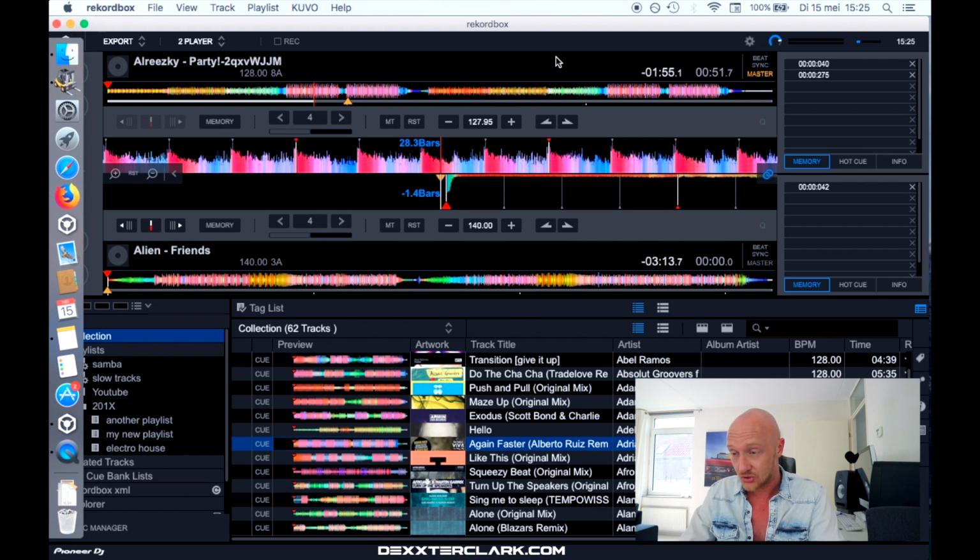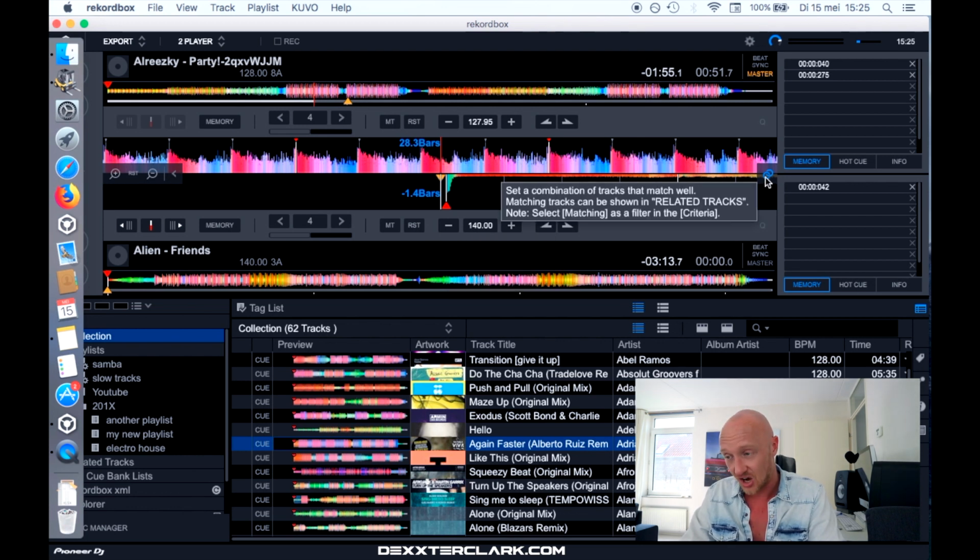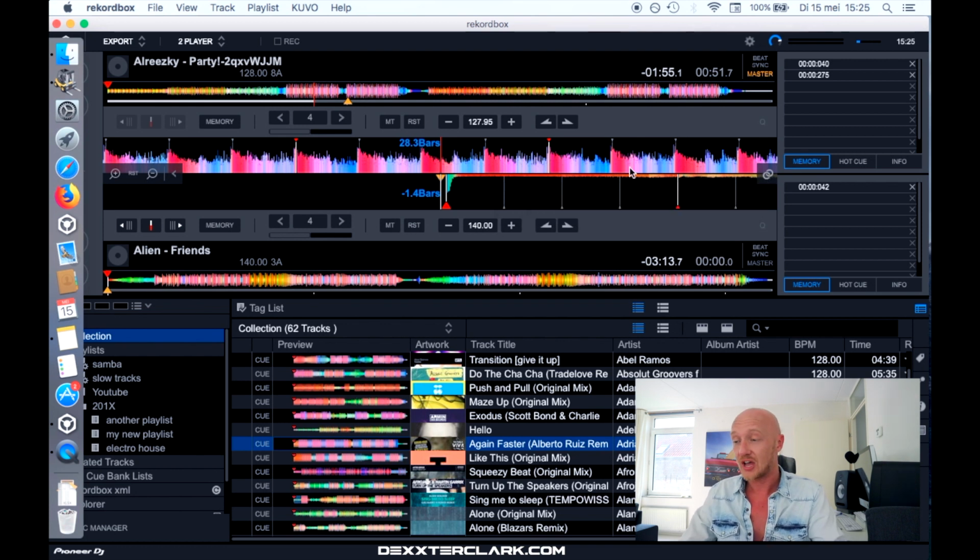When I go to the 2-player mode, not the 1-player mode, the 2-player mode, then I load in 2 tracks, 1 track in player A and 1 track in player B. Then over here you will see an icon, and that is the link icon. When it's blue, a song is matched, and when it's white, a song is not matched. When you drag in 2 songs and those are not matched together, you can match them by pressing this icon.